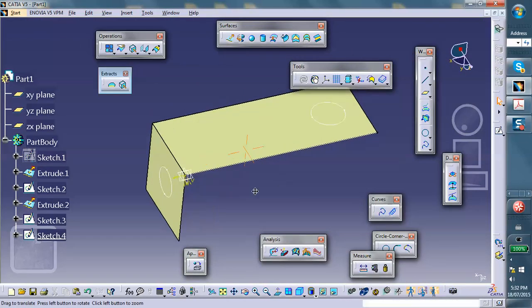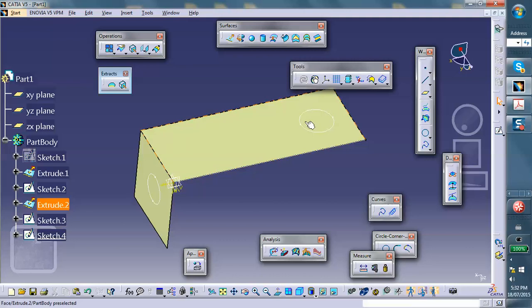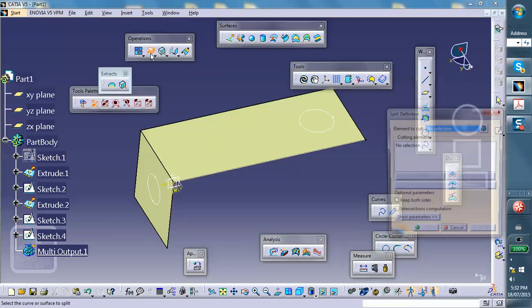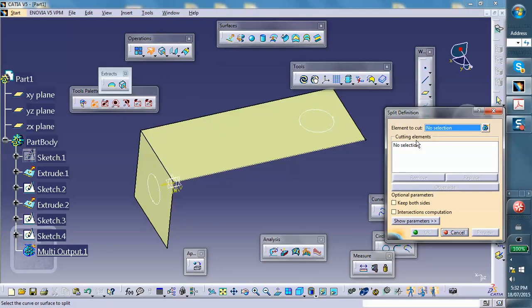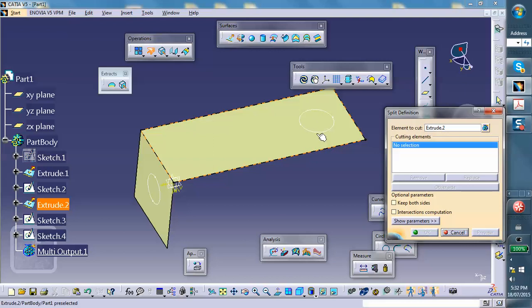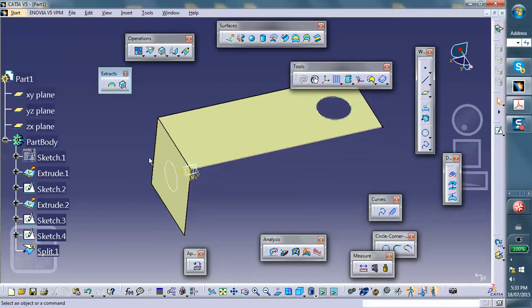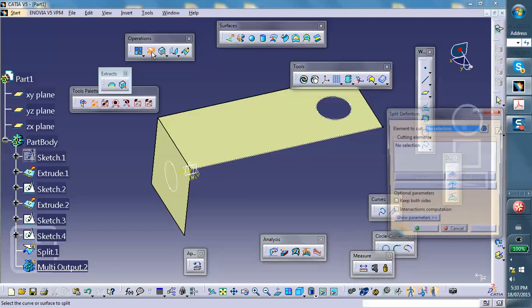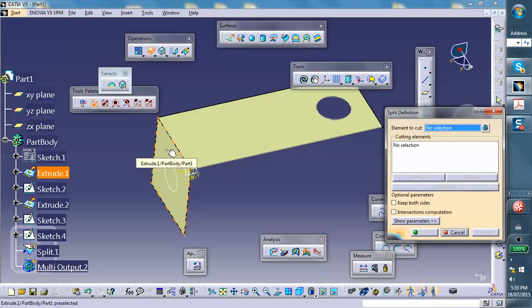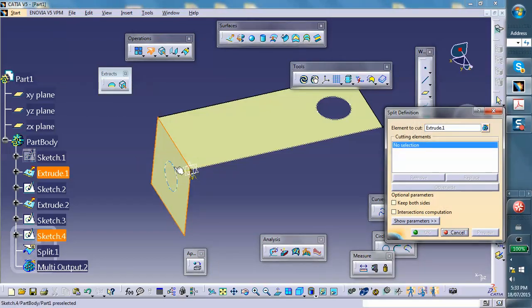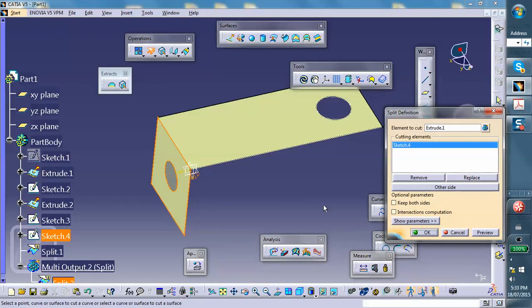Good. Now what we need to do is cut a hole up there. So you go to the saw. Remember your environment, frame and surface design. You go to the saw, not the trim, the saw. Read this carefully. It says the element to cut is this face, and the cutting element is that. So we're going to cut it. Now repeat it again. The saw. The element to cut is this, and the cutting element is that circle.